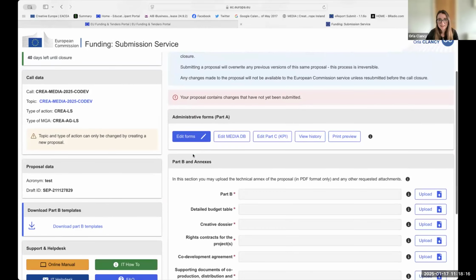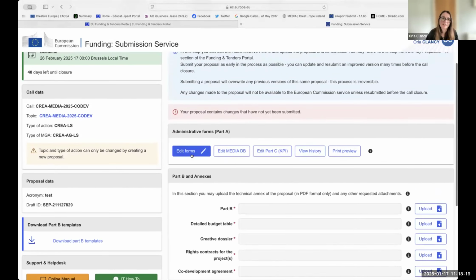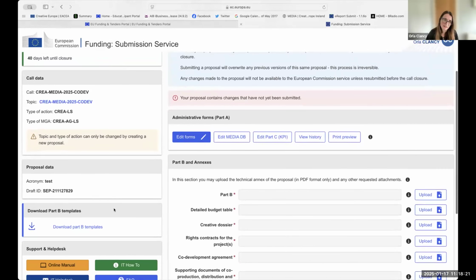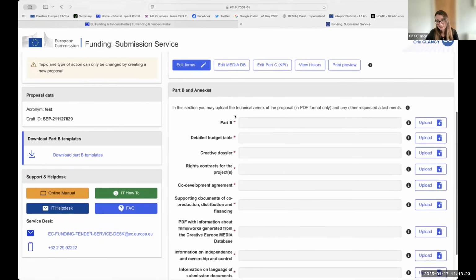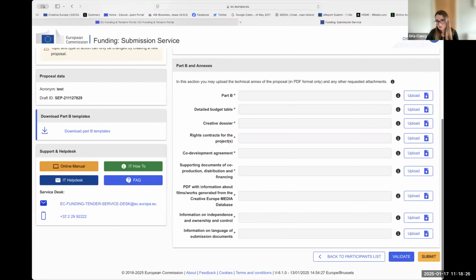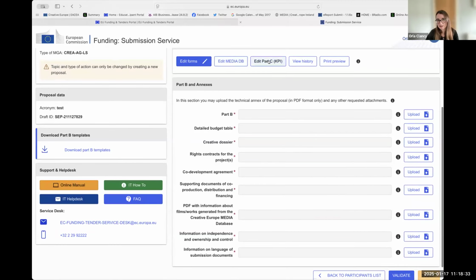Okay, and here we go. This is the main page. You're going to get very used to this page. It's similar to before where we have all this on the left, but this is all the things that you will be looking at. There are a number of things that you have to fill in actually in the portal itself, and a number of things that you upload. What I'm going to do first is go through each of these parts up here: the edit forms, edit media database, and edit Part C, which is the KPIs, and they go directly into the system.